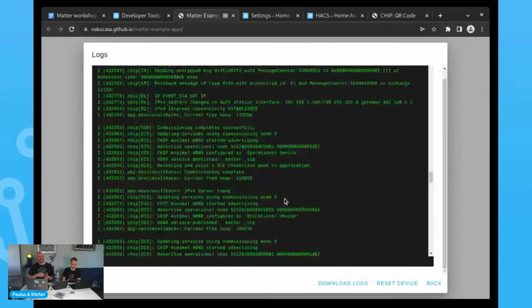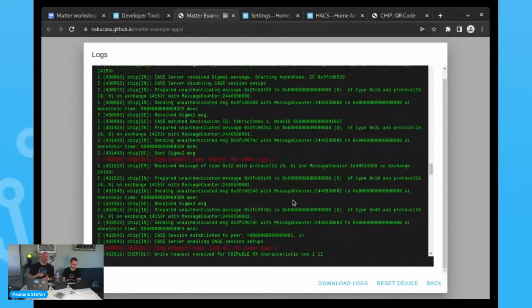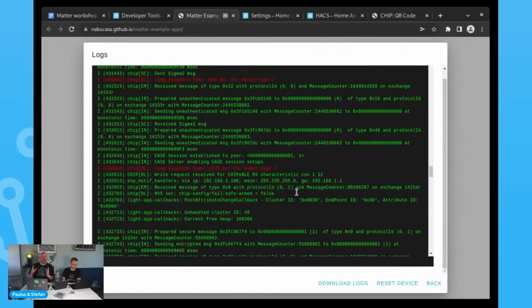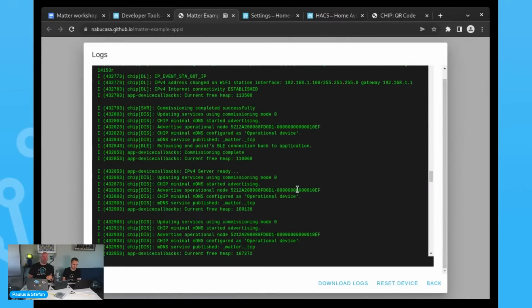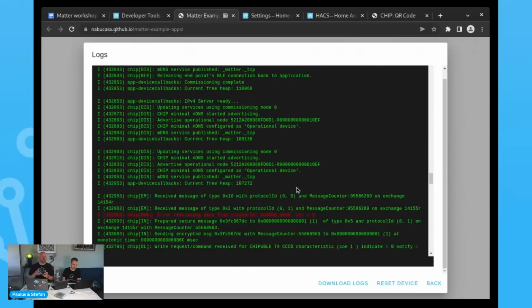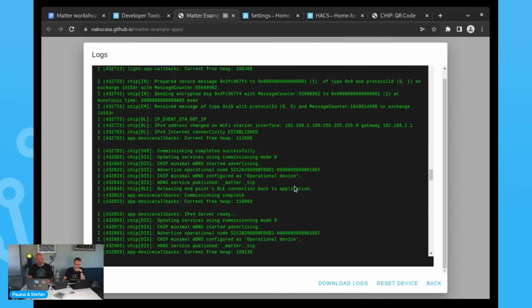And the reason why you saw so many things being printed in the log is that once it's added to the Matter network, Home Assistant will interview this Matter device and basically tell me everything about you. Like, what kind of device are you? What kind of things do you support? And what are the parameters of this support? And what are the current settings?